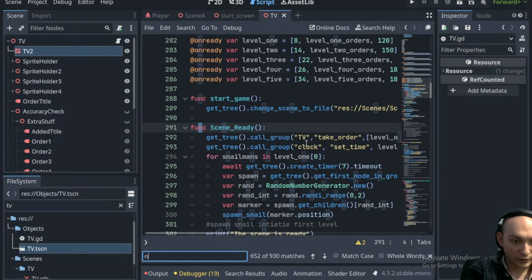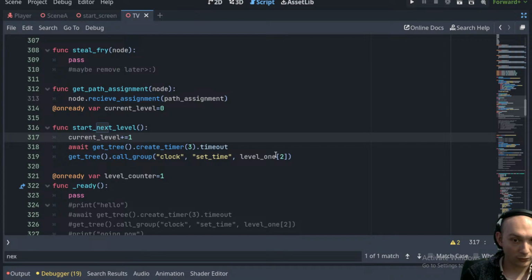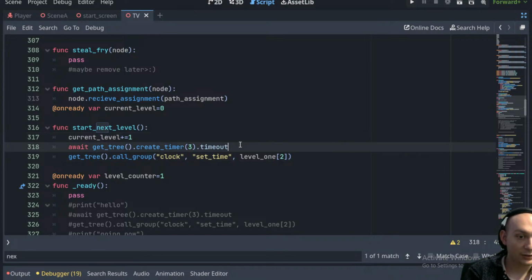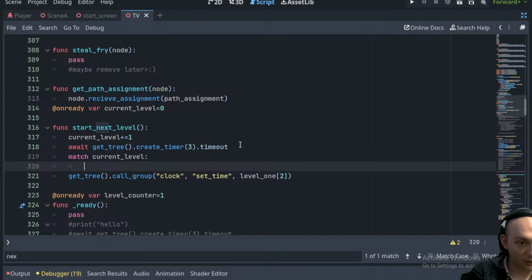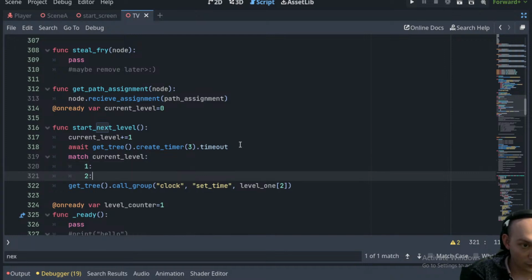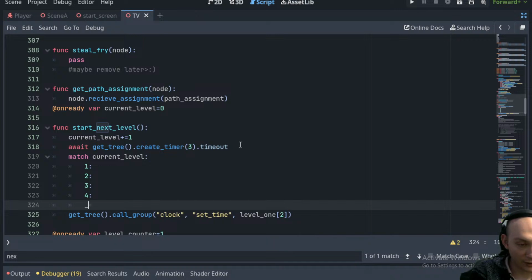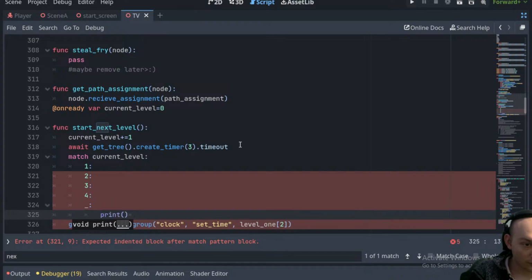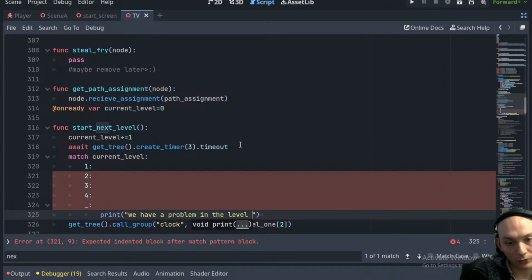Control F, next level, start next level. Awesome. Current level plus equals 1, get tree.call group, and then we'll say we're actually going to match the current level, and we'll say 1, 2, 3, and 4, and then anything else we'll just print. We have a problem in the level loop.